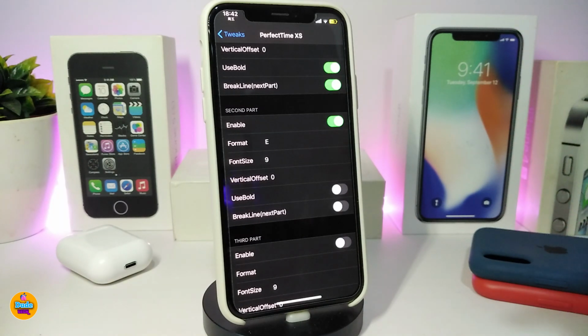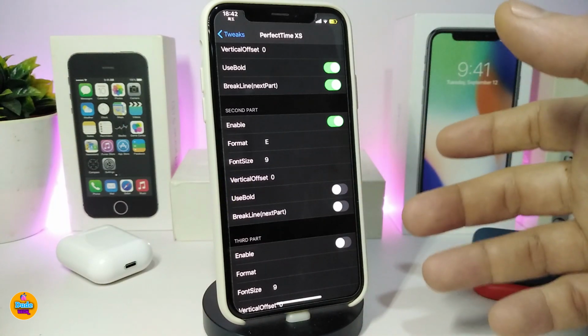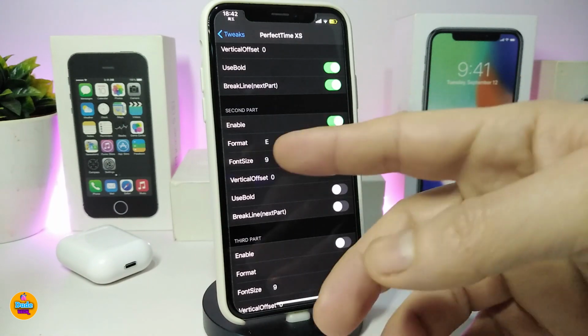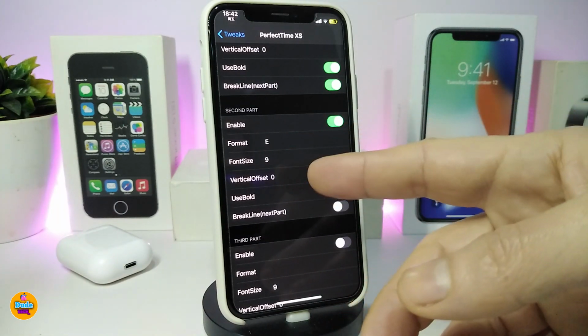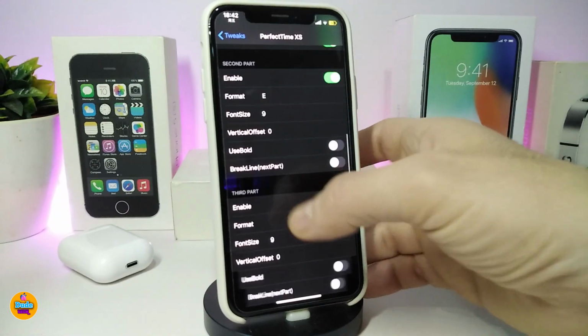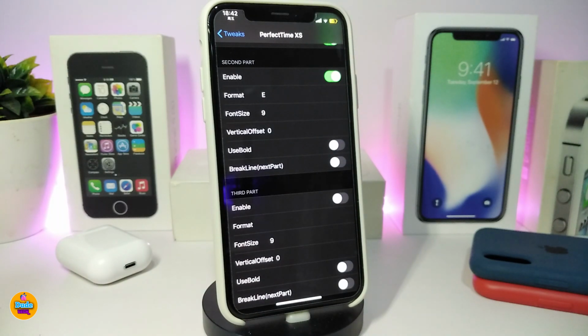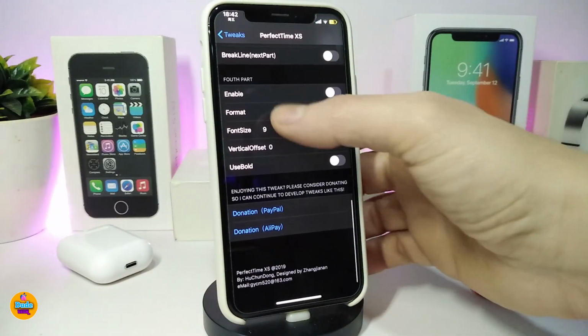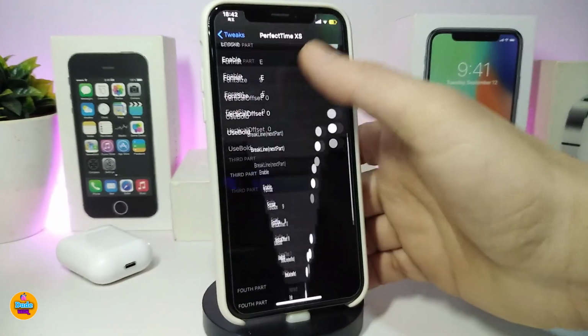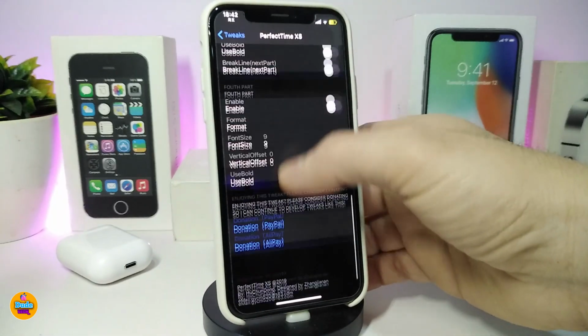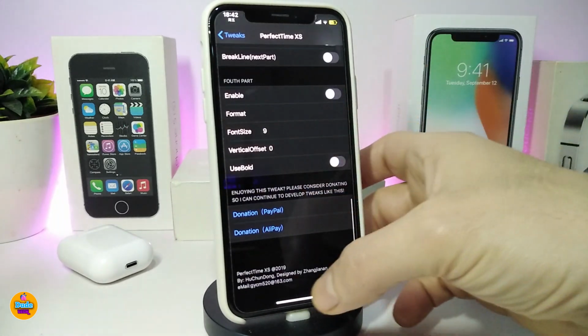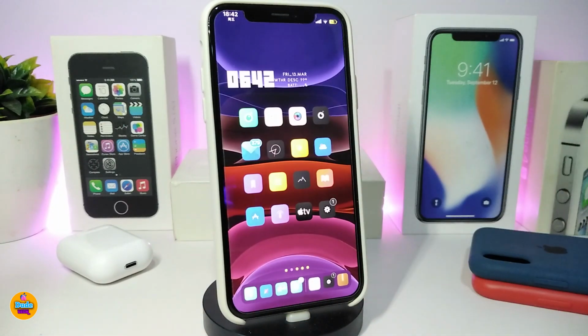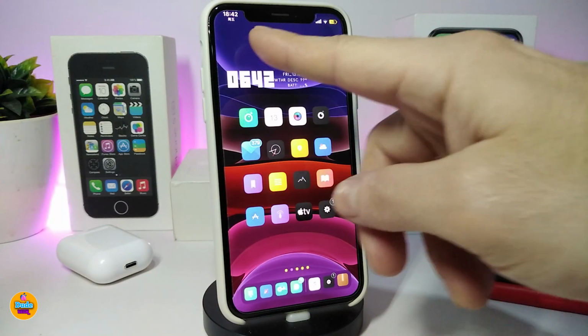So you can have it like one or two, one in the top, the other one in the bottom, and you can do the same kind of stuff: enable, and then you can use the format, change the font size, use the vertical offset, and also, as I showed you guys, use the bold text and so on. It comes with 4 different sections, 1 up to 4. Once you're done with all those configurations, respring your device, and then you can take a look right now here.